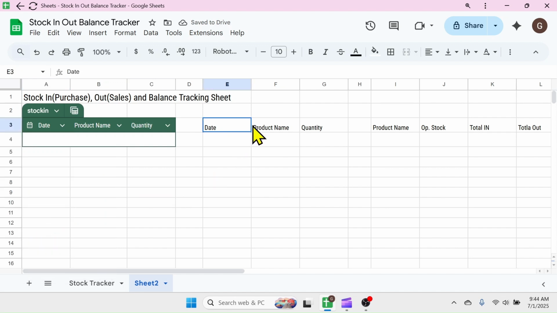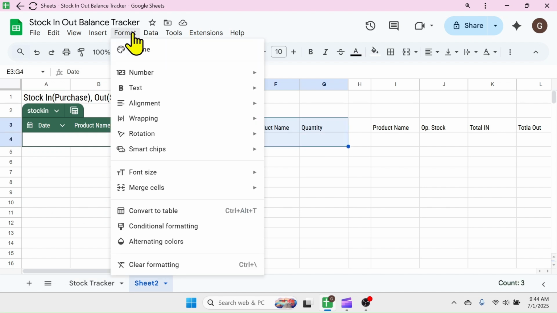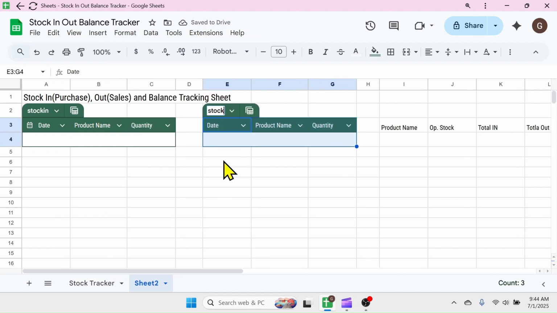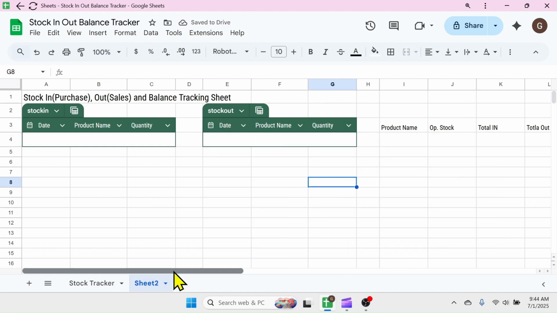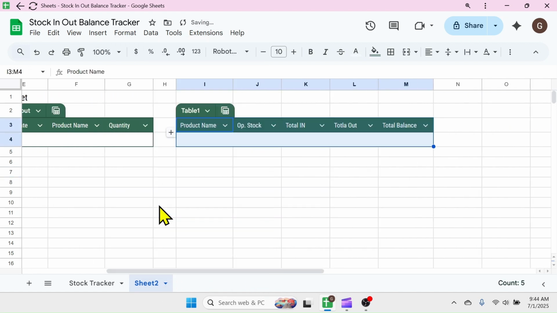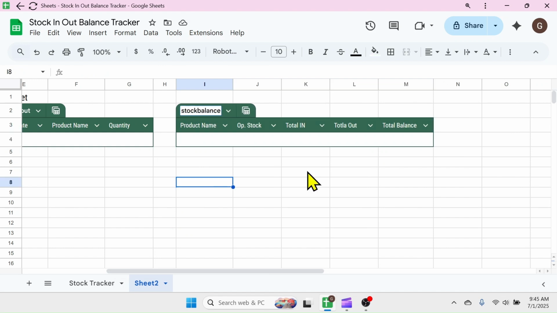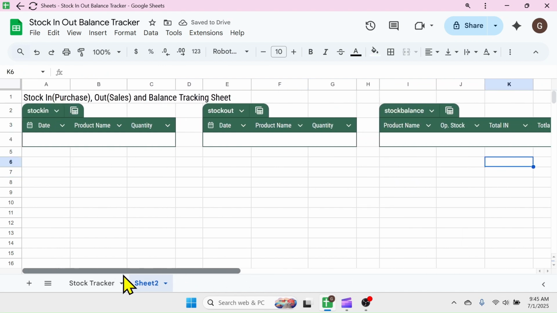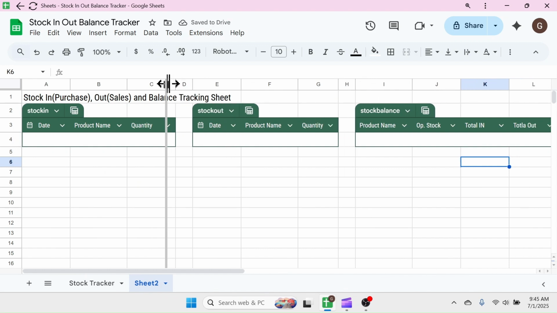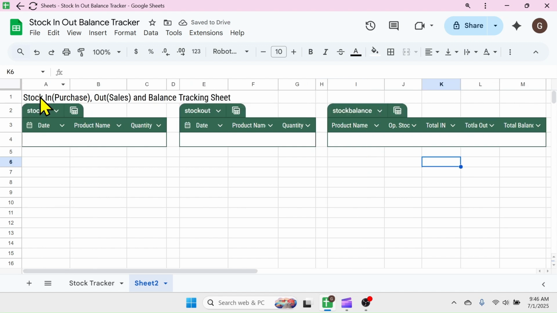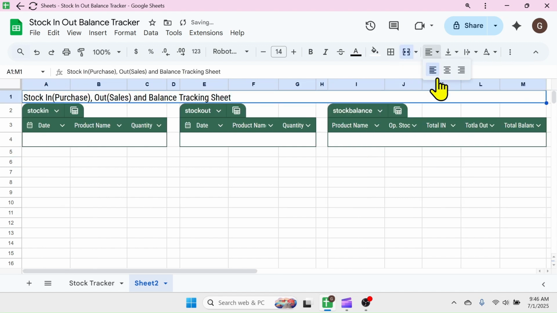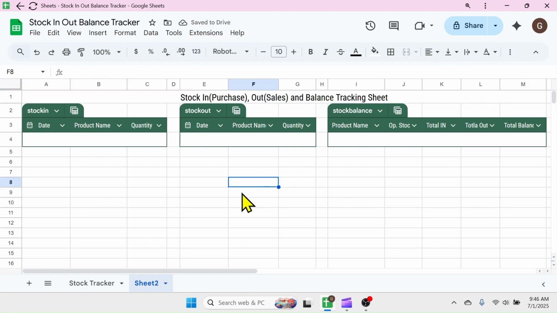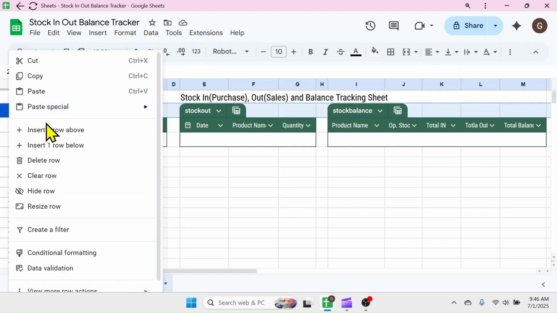Same way, create the Stock Out table and Stock Balance table. Decrease column widths to make the whole format visible on the screen. Select the A1 to M1 range, then merge and center. Insert one row above the table to make the format cleaner.